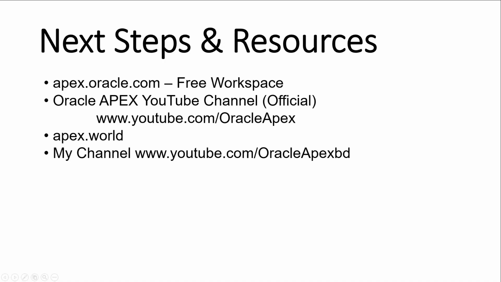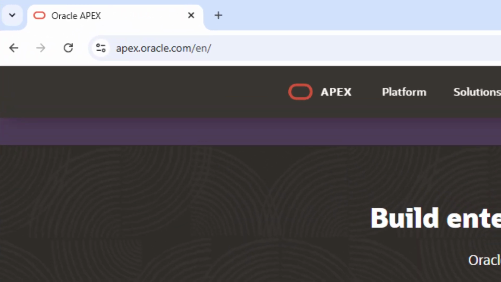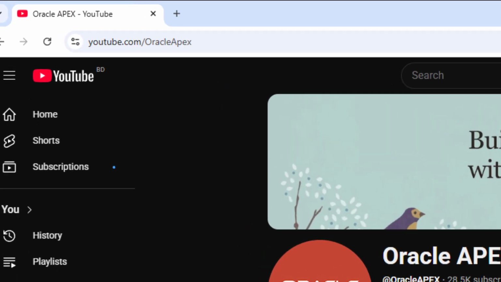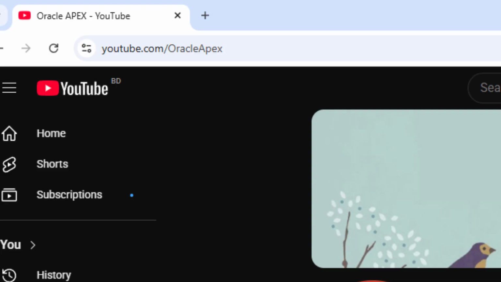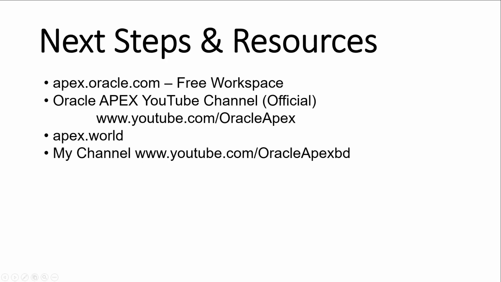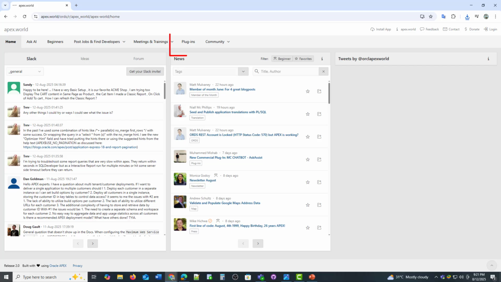Next steps and resources. If you are ready to start, go to apex.oracle.com and request a free workspace. Play around, build a small app, and get comfortable with the basics. You can also check Oracle's official Apex YouTube channel and documentation for deeper learning. If you want to know about Oracle Apex-related plugins or the latest news, visit apex.world. From here, you can get all the latest Apex plugins.